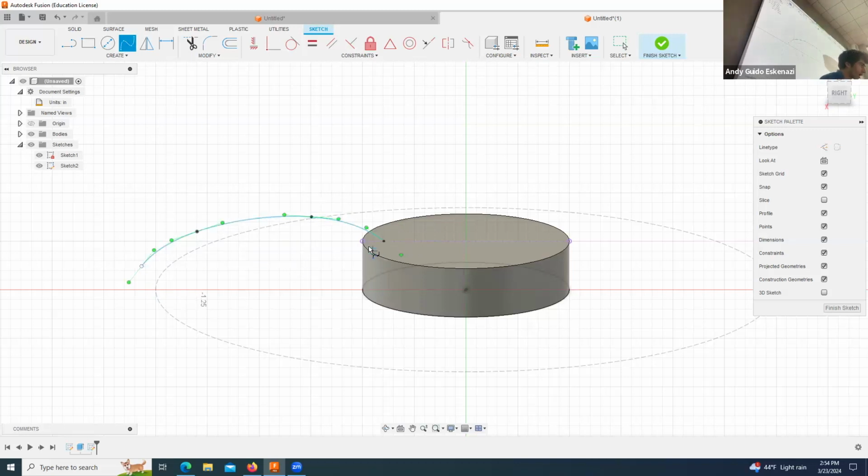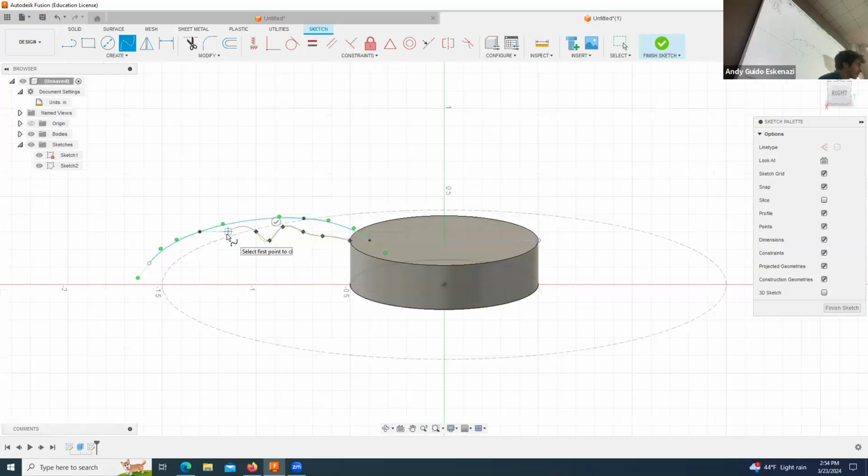Then I'm going to draw another spline. You can give it a little bit of a wavy pattern. It doesn't matter. You can be creative in here.